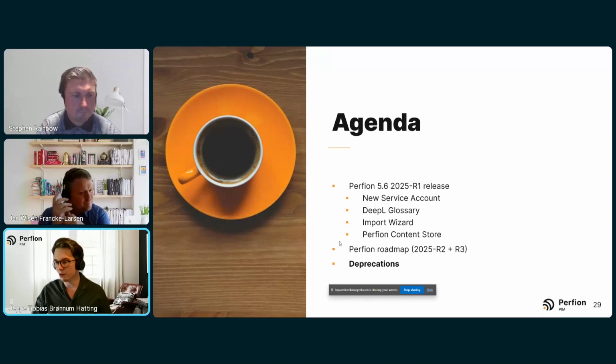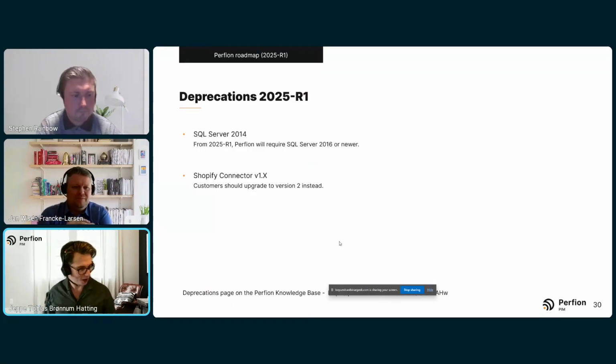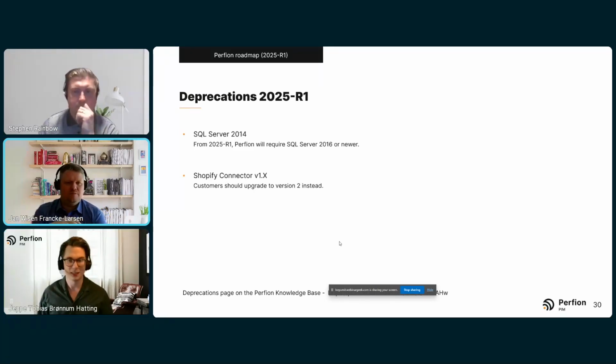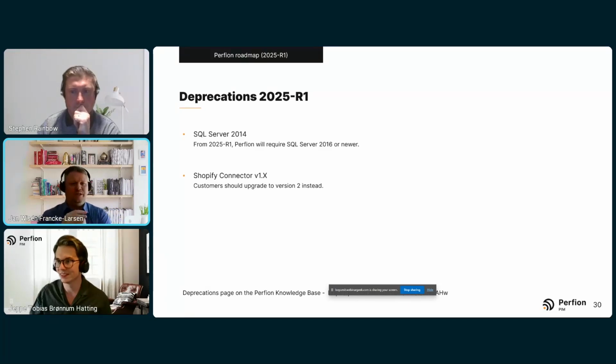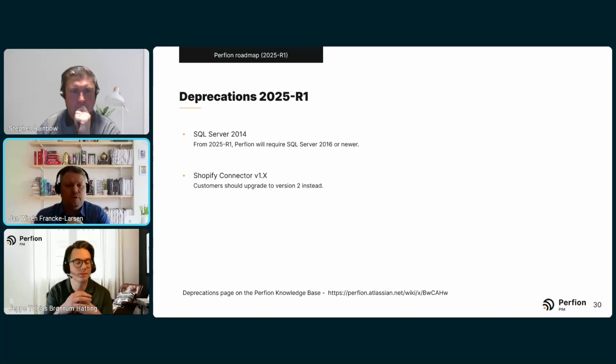Yes, that was just a very quick look into the crystal ball. Jan Franke, we have a couple of things that have been deprecated in this release. That is right. So I'll try and keep it ultra short then, and maybe only focus on this release. As part of upgrading to the 25R1 release, we are requiring a minimum of SQL Server 2016. So put in other words, we are deprecating our support for SQL Server 2014. So to upgrade, you need to be on any version of SQL Server 2016 or newer.